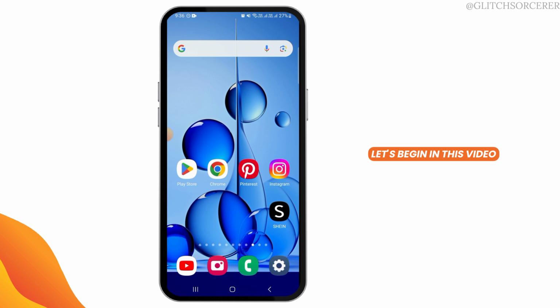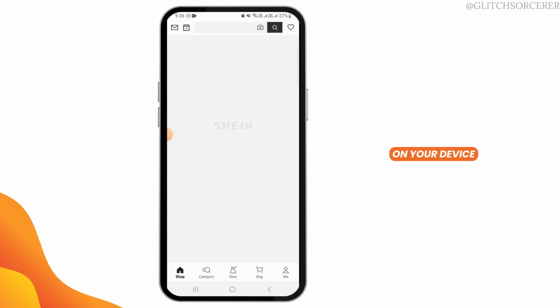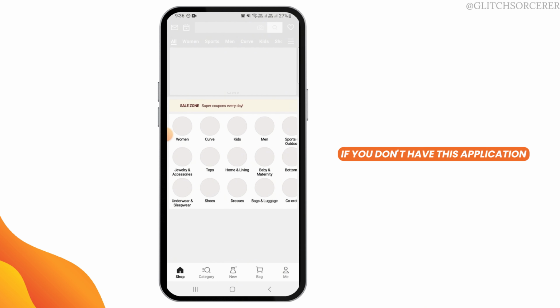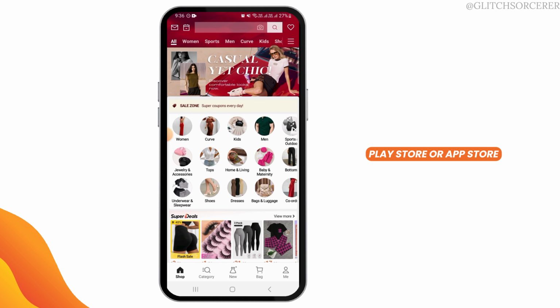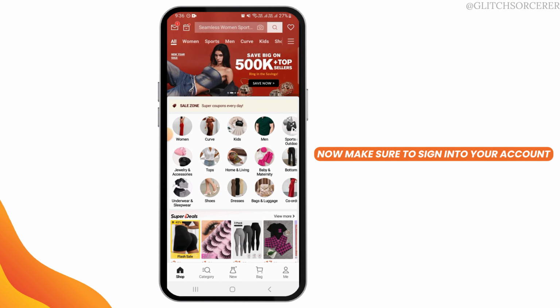Let's begin. In this video, I will guide you on how you can use Shein gift card. For this, open the Shein app on your device. If you don't have this application, you can download it from Play Store or App Store. Now make sure to sign into your account.